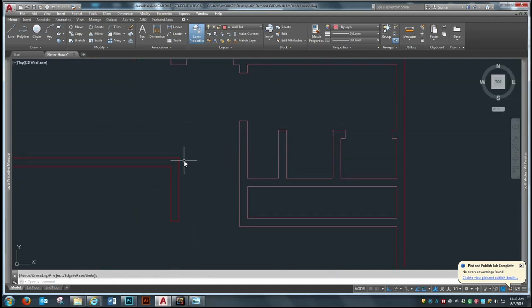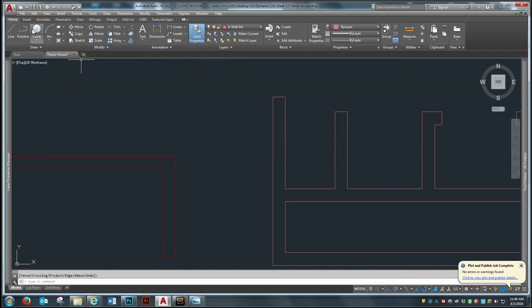Okay, so then this line extends here, offset 6. We'll draw a line in the middle, offset at 18 for the door.